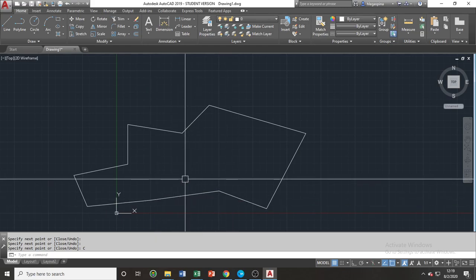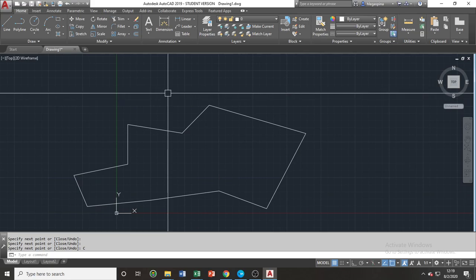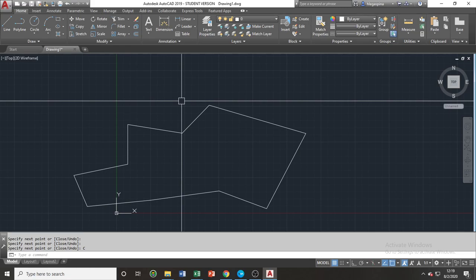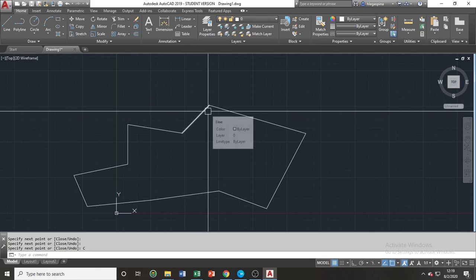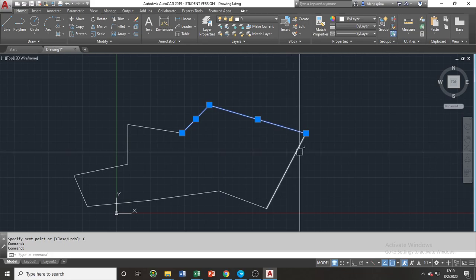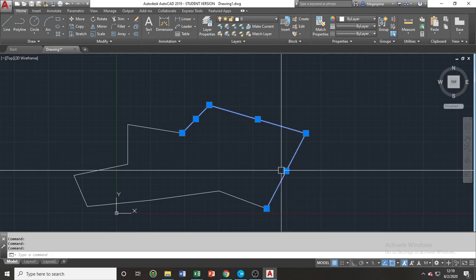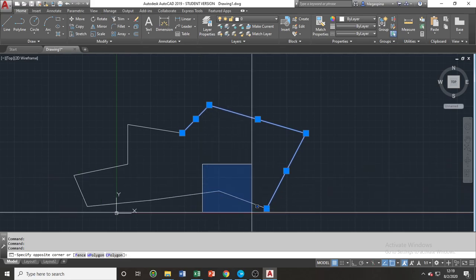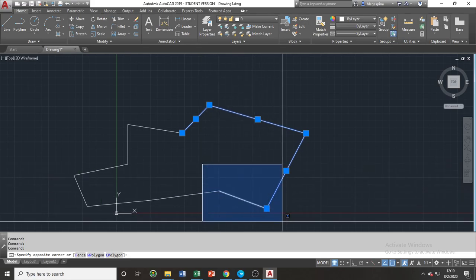Now to refresh the lessons about selections, we have 3 methods of selection. The first method is selecting the objects individually by clicking on them directly. Then we have the left to right selection, which is called the window selection, in which, in order to select an object, the object must first be fully inside the selection box.